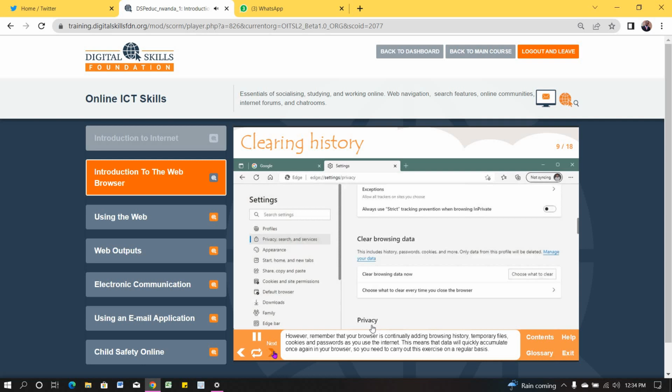However, remember that your browser is continually adding browsing history, temporary files, cookies, and passwords as you use the Internet. This means that data will quickly accumulate once again in your browser, so you need to carry out this exercise on a regular basis.